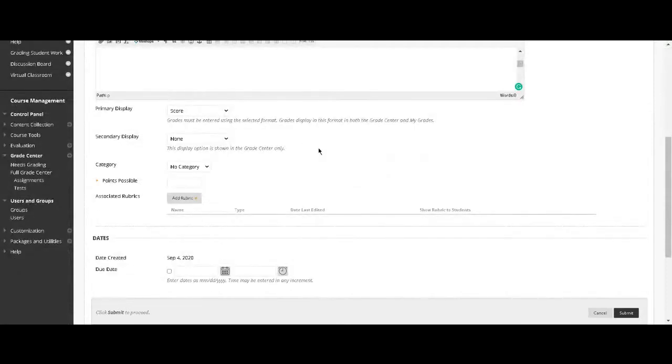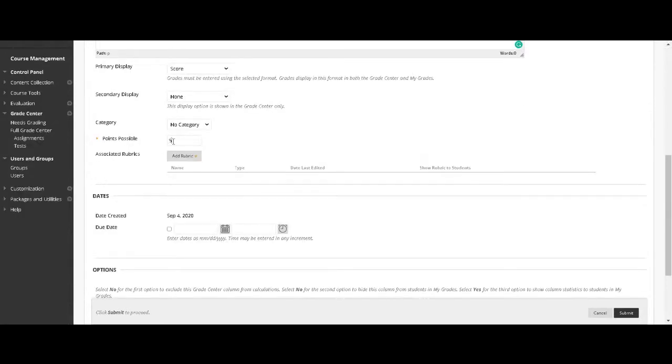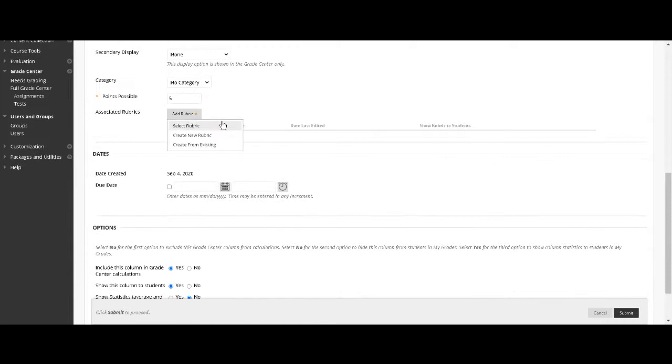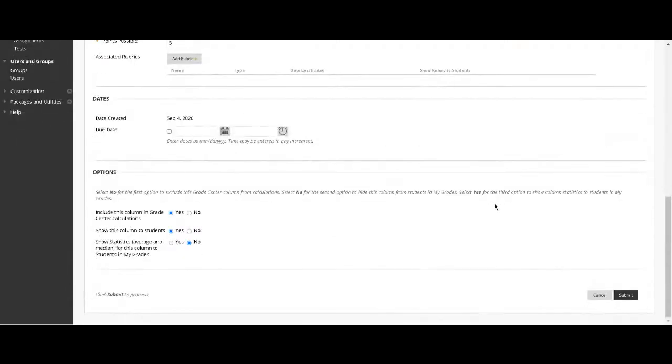Primary display, we'll use score. And let's say points possible, 5. A rubric can also be added by the instructor, or if they request for you to create one, you can always do that within here. Dates, if it's a manual column, usually you don't really need one. So for now, I'm just gonna leave this empty.